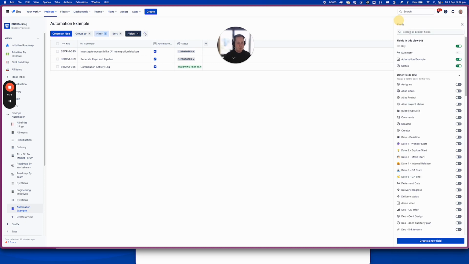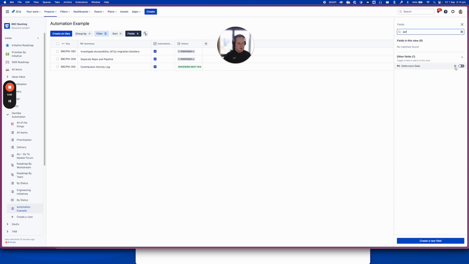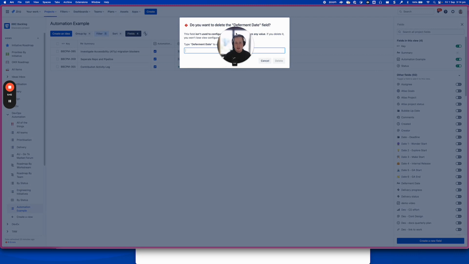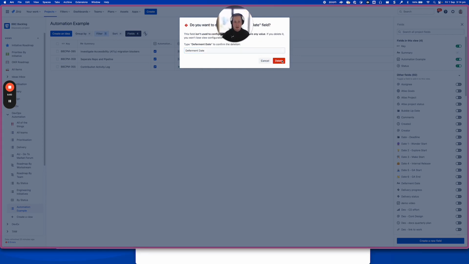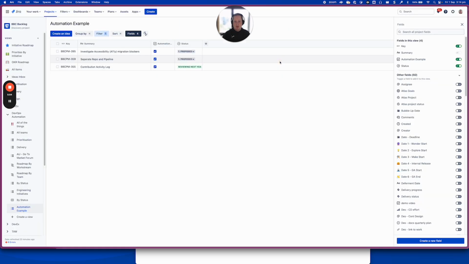So to delete a field in JPD, a little cog shows up when you hover over it, edit field. And down bottom, I'm going to delete field. And then you need to type the name of the field in because once you delete a field, you lose all the data in it, and there is no getting that data back. Trust me, no matter how much you annoy the JPD team to get it back for you, it's not coming back. And then you delete, and now it's gone.